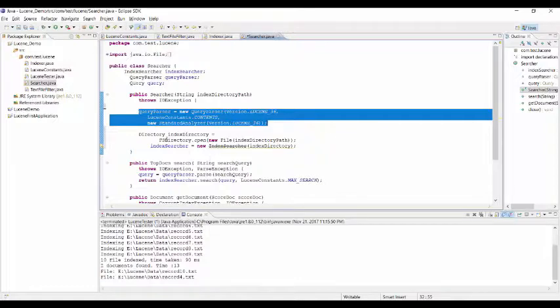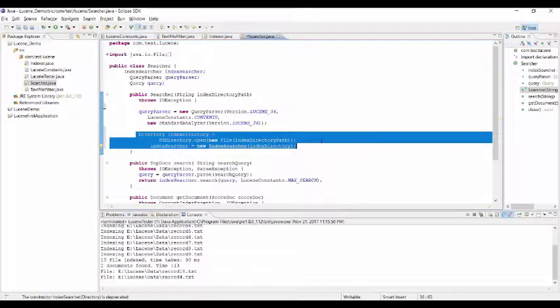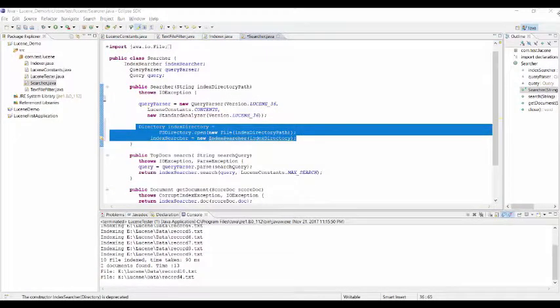Then comes the index searcher. It searches the directory for the indexes, which our index writer has created and stored in the directory. Till now we have created the query object, which is the result of the query parser. Then we will call the search method of index searcher. That's the core class for searching the indexes after the indexing process.